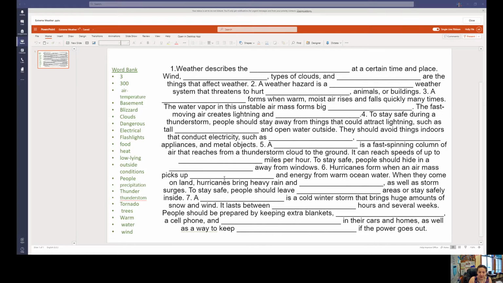Hurricanes form when an air mass picks up blank and energy from warm ocean water. When they come on land, hurricanes bring heavy rain and blank, as well as storm surges. To stay safe, people should leave blank areas or stay safely inside. A blank is a cold winter storm that brings huge amounts of snow and wind. It lasts between blank hours and several weeks. People should be prepared by keeping extra blankets, blank, a cell phone, and blank in their car and home, as well as a way to keep blank if the power goes out. So I know I read that very quickly, but I just wanted you to have heard it completely first.